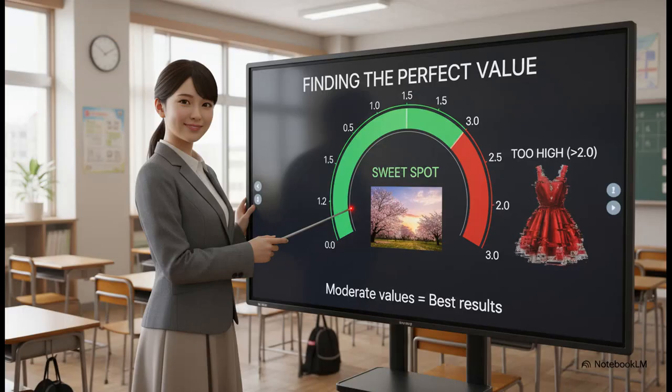So, the fix is simple. Be gentle. The sweet spot is usually somewhere between 1.2 and 1.8. That gives the AI a nice, firm nudge in the right direction, without totally breaking the image. Think of it more as a strong suggestion, not a screamed command.